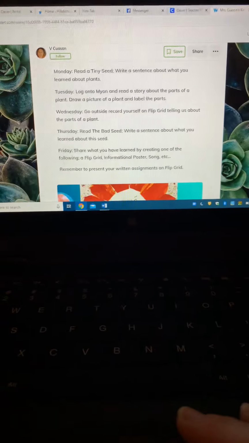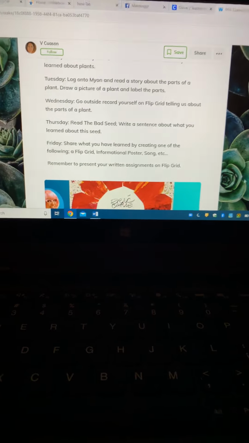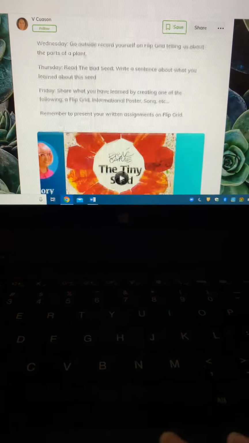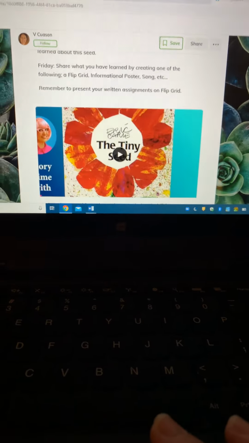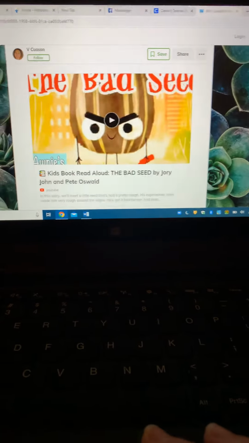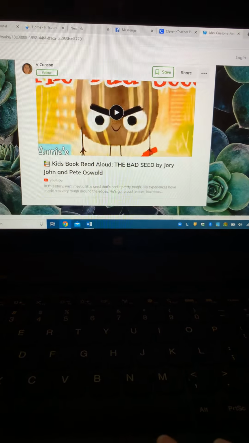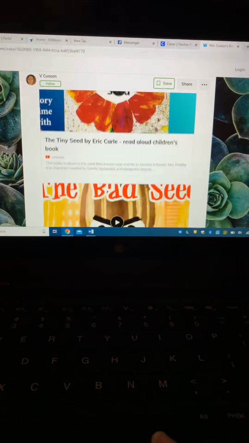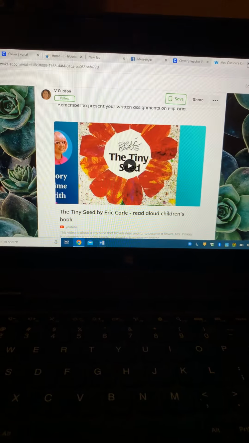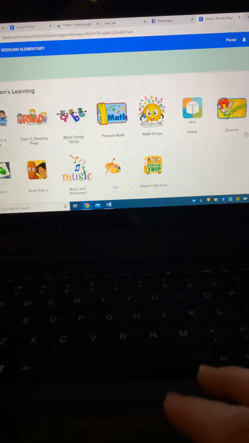And then if they have any work, like here on Friday, I want them to share on Flipgrid. Now, I did not put a direct link on this one for Flipgrid. If you see that that's helpful, then I could go back and add it. But these are the read alouds, The Tiny Seed and The Bad Seed. Okay, and so that's science. And then we X out of it, and it takes us back to our page.